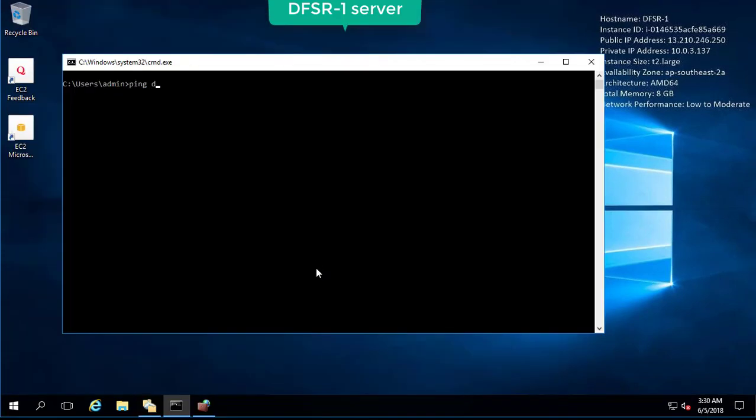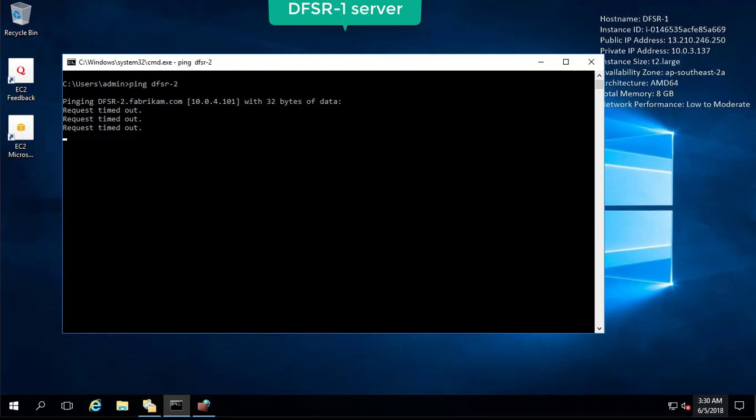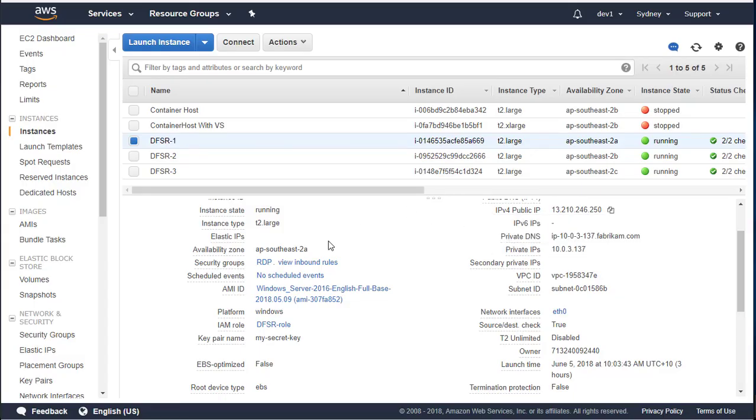Let's try to ping one of these EC2 instances, DFSR2, from the DFSR1 server. You can find that the ping does not work. It times out. So it seems like there's a connection issue from DFSR server 1 to DFSR server 2. If you find this kind of error, the next thing you need to do is to look at the security groups. You can find all these 3 servers belong to one security group called RDP. Unfortunately, when I first configured it, it only allowed RDP access, which is pretty much TCP traffic.